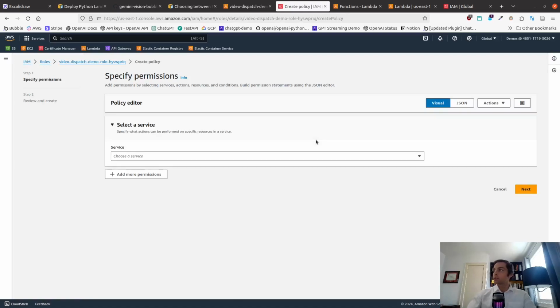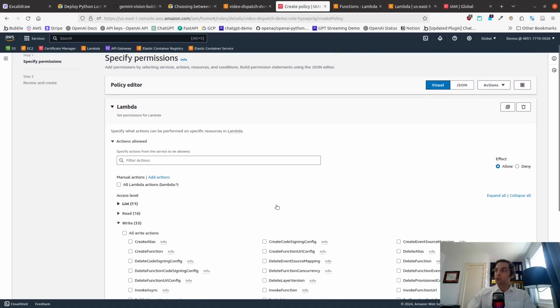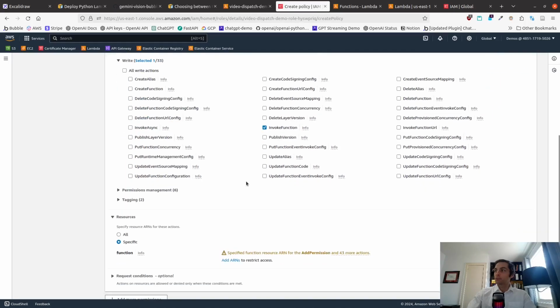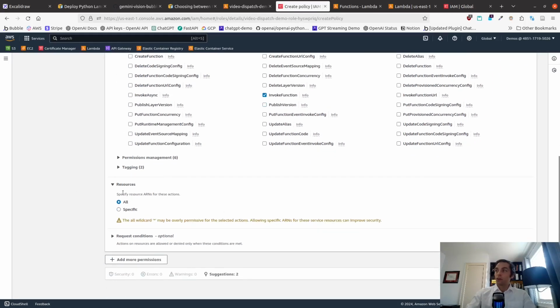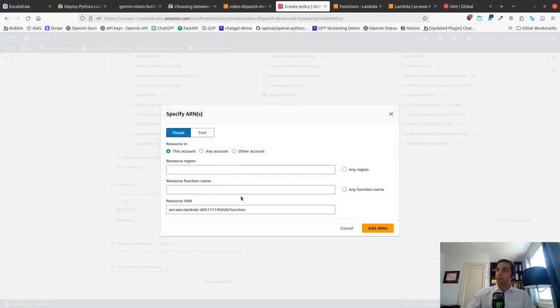Now there are two different ways you can do this. You can do it visually or using JSON. Visual is like a wizard, a step-by-step. So we could say Lambda here, here's a service. The action that we want to allow would be write and invoke function. And then for the resources, we could say all, which would be similar to what we set before, or we can say specific and we can add an ARN.